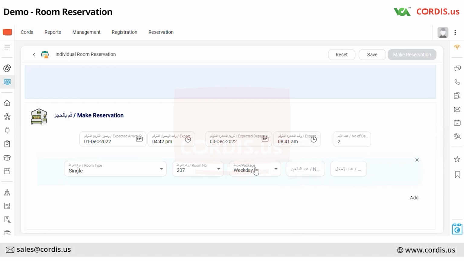So there are multiple packages that we can select from. All these details will be entered by the front desk. So there's weekday, weekend, season days, and Eid holidays. These are the basic packages that we can select. Next would be the number of adults and number of children if I have any. So once I have added all the required details, then I'll go on and make the reservation.